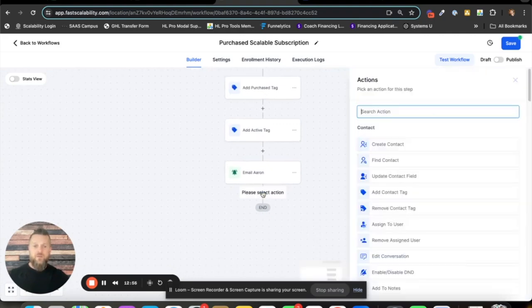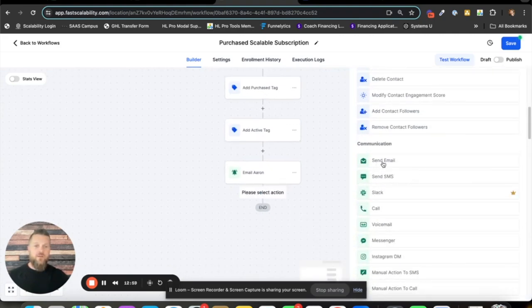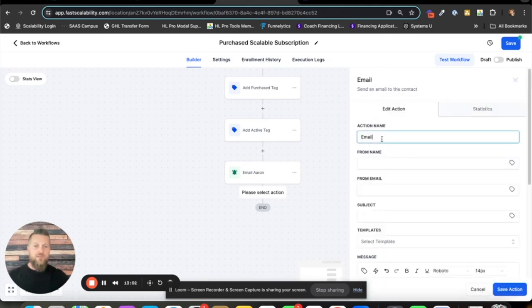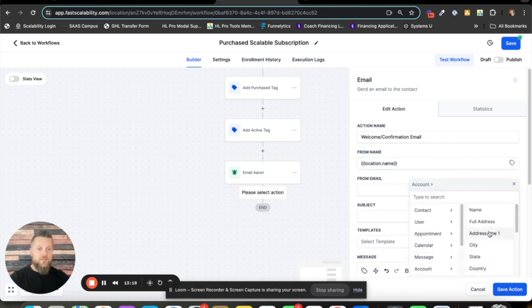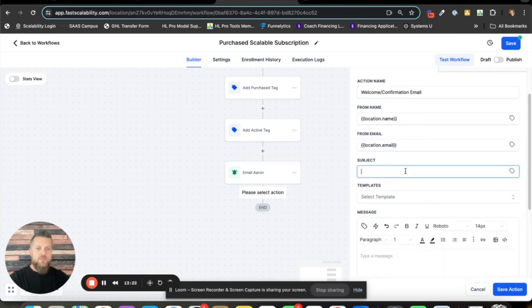Okay, now I'm going to scroll down. I'm going to click the plus again. And this one, I'm going to scroll down right here and I'm going to write send an email. Now this is the welcome email. Welcome/confirmation. Okay, from name, I'm going to click the tag. This is coming from me, so I'm going to use account, name, and then the from email, I'm going to grab account, email. Subject, welcome to Scalable Subscription, whatever the name of it is.